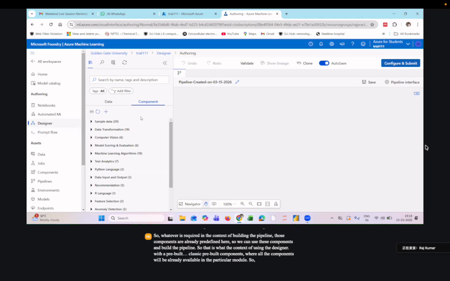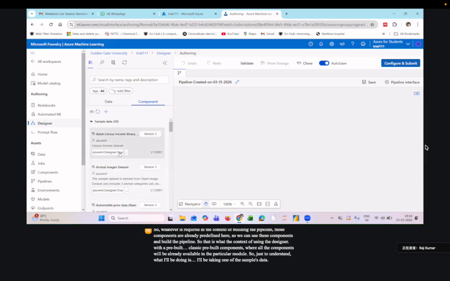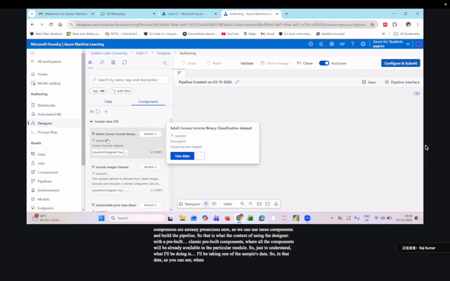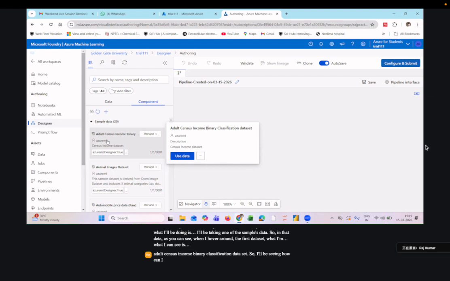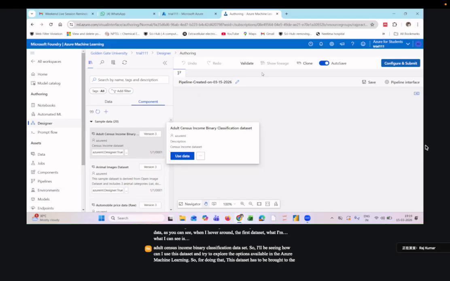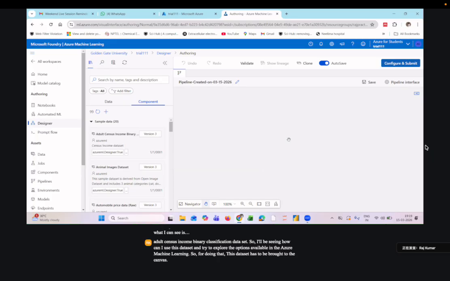Just to understand, I'll be taking one of the sample datasets. As you can see, when I hover over the first dataset, I see the adult census income binary classification dataset. I'll see how I can use this dataset and explore the options available in Azure Machine Learning. For doing that, this dataset has to be brought to the empty canvas area.